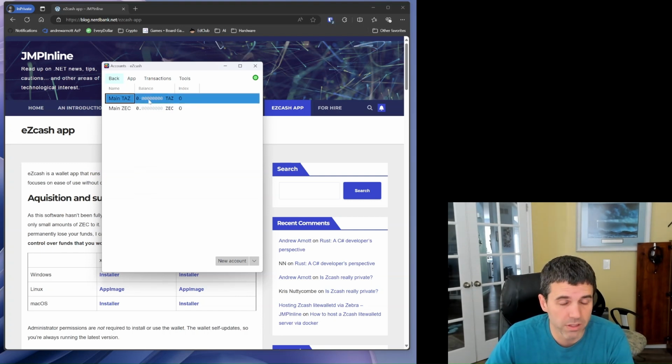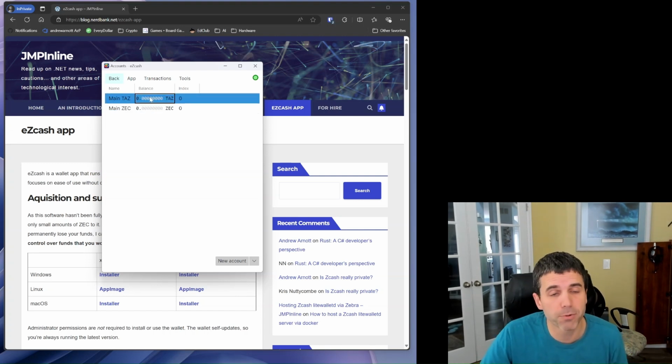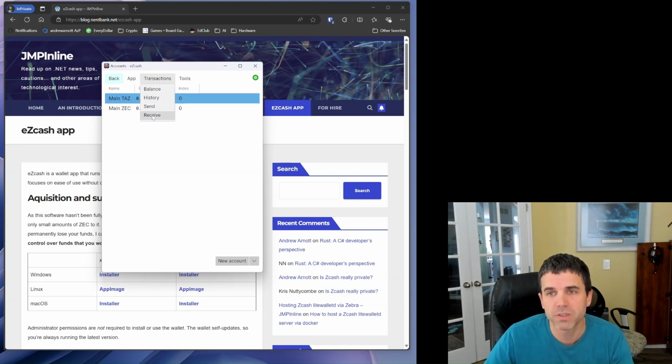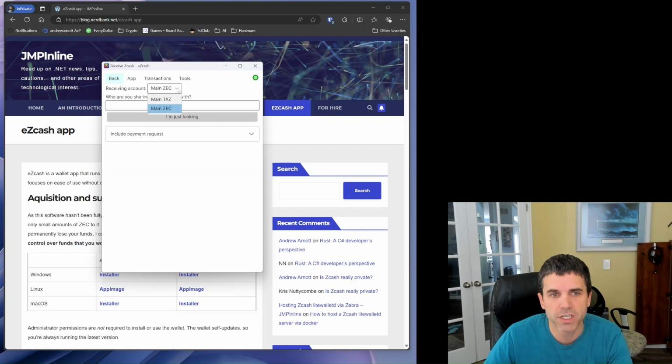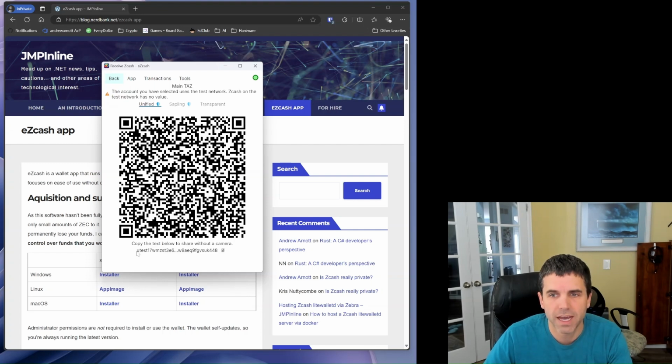Taz is worthless. It's not worth anything at all. But it's a good opportunity to practice with Zcash, and I'll show you that in a little bit as well. But when we go to receive, notice I can choose which account we'll be receiving, and we've been using Zec so far. But if I switch to Taz, then I have a different kind of address that is only for Taz, not Zcash. And a warning here at the top says the account you have selected uses the test network. Zcash on the test network has no value, so that you can't be accidentally fooled into accepting 5 Taz instead of 5 Zcash.